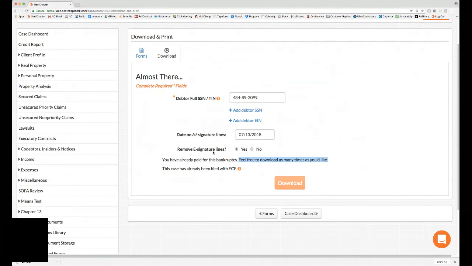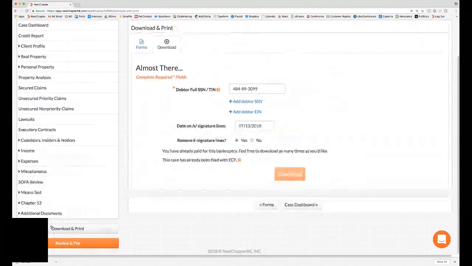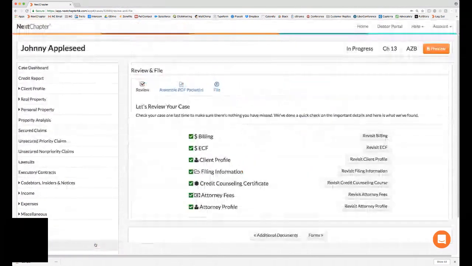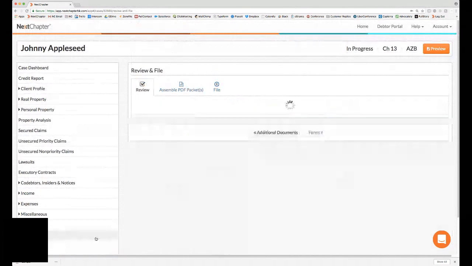Okay, so once you've downloaded the forms, you have the client review and sign everything, and it looks good and you're ready to file. We can proceed to down below download and print, the orange review and file button. So if you are ready to file, and if your district does require the statement of Social Security, as Katie mentioned, you do want to make sure you have a copy of that form already downloaded and saved to your desktop here. And then you can go to review and file.